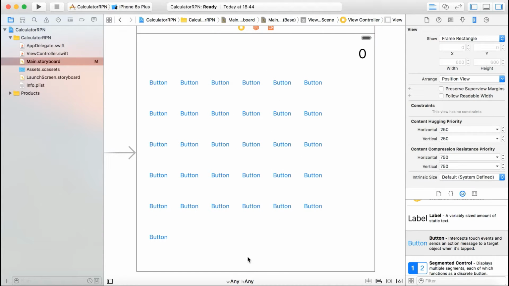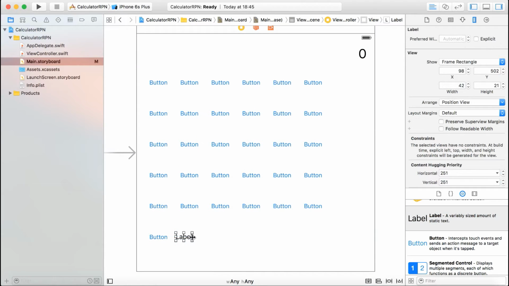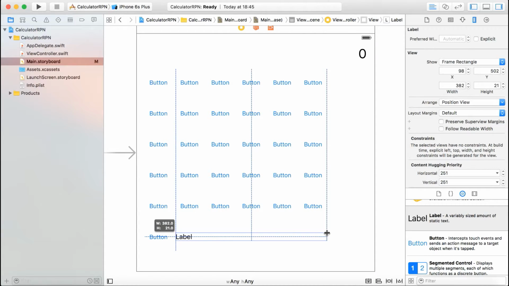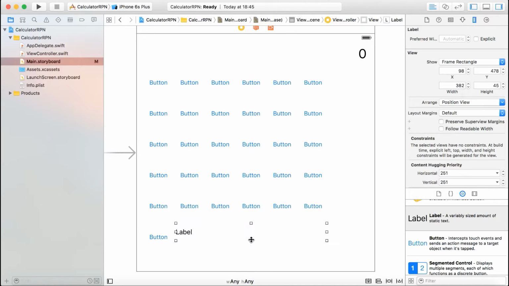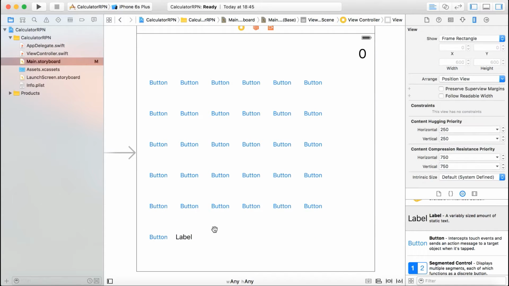So there you go. Also, what I'm going to do is have a label which will go over here. So again, I'm just going to drag a label. I'm going to align it with the buttons, just like so. They're going to be the same size. So I'm just going to have it like so. The same height as the button. Yeah, just like that. For now, I'm just going to leave the text as label.